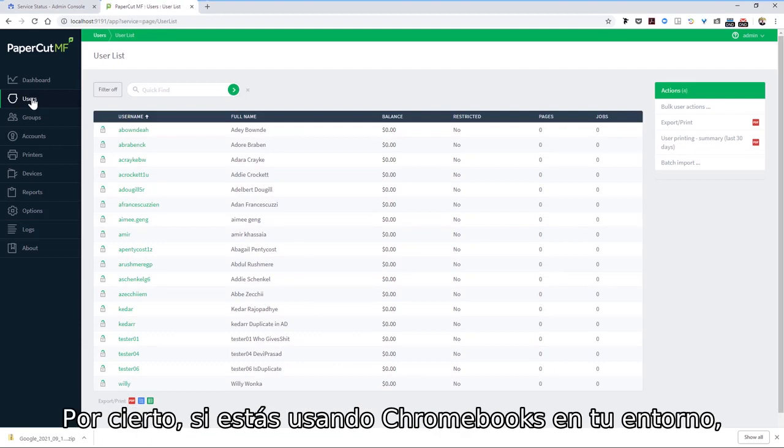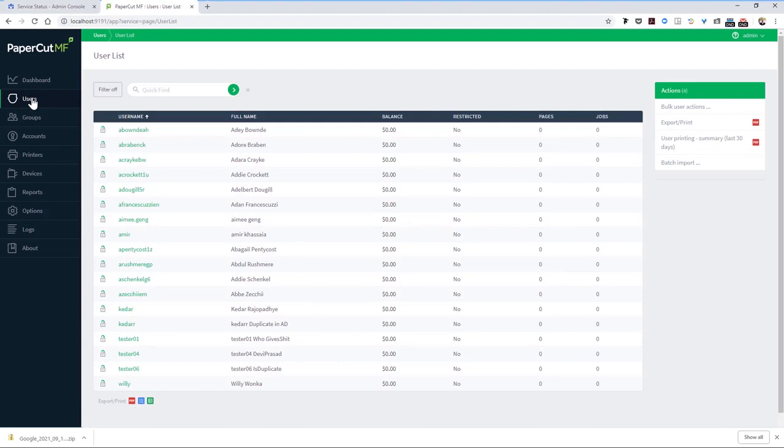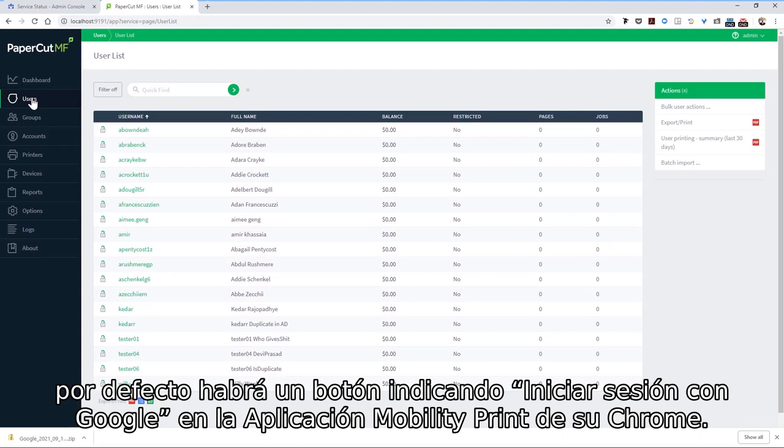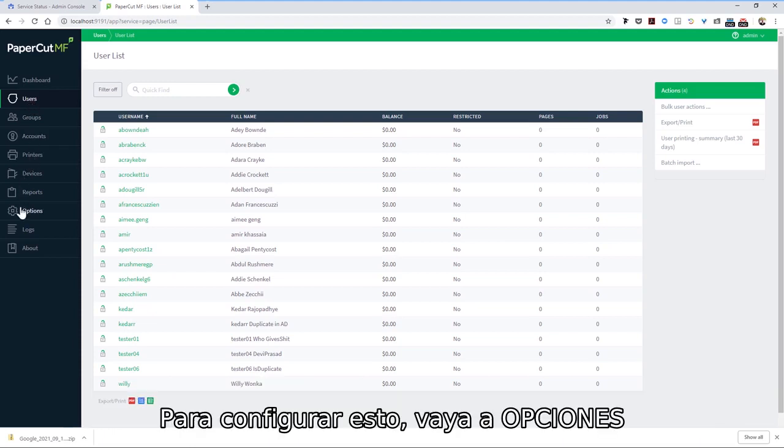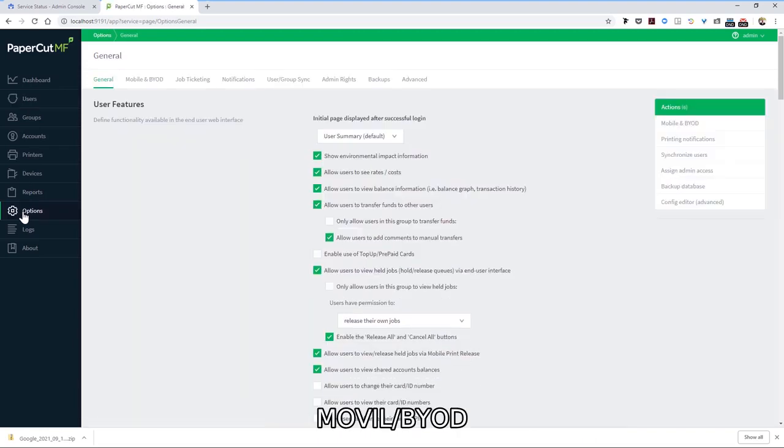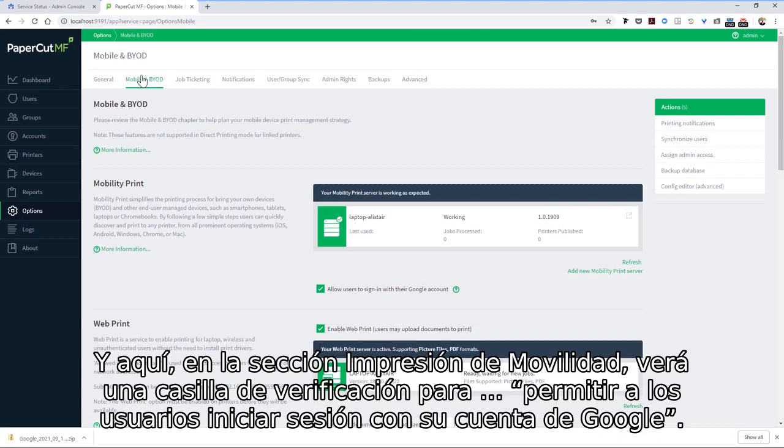By the way, if you're using Chromebooks in your environment, by default there'll be a Sign In with Google button in the Mobility Print Chrome app. To configure this, go to Options, Mobile BYOD, and here in the Mobility Print section, you'll see a checkbox to allow users to sign in with their Google account.